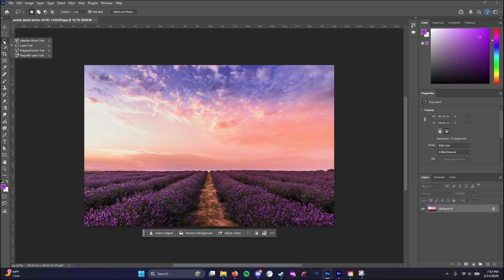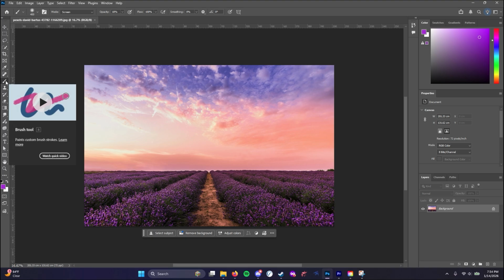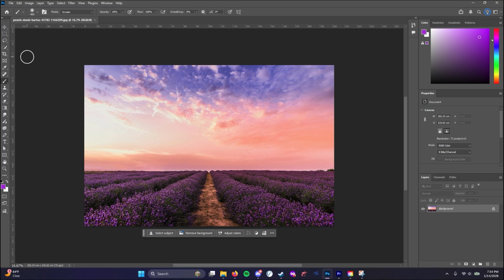Many tools also have an associated keyboard shortcut. You can see the shortcuts by right clicking on a tool and noting the letter next to the tool name. For example, if we right click on the brush tool, you'll see that the shortcut is simply B. And if you get familiar with these shortcuts, you can actually navigate through Photoshop really quickly.